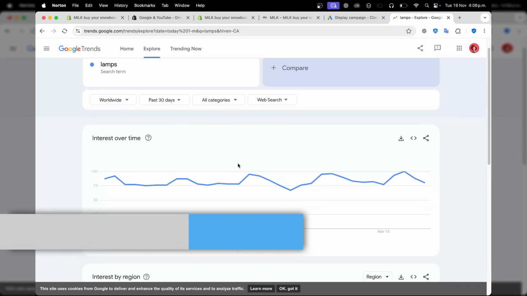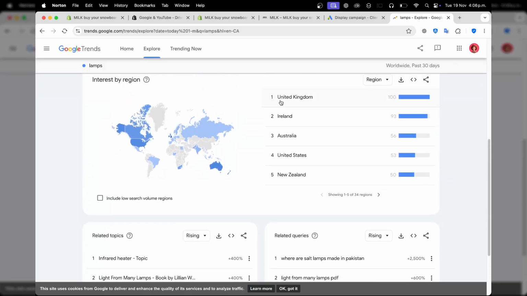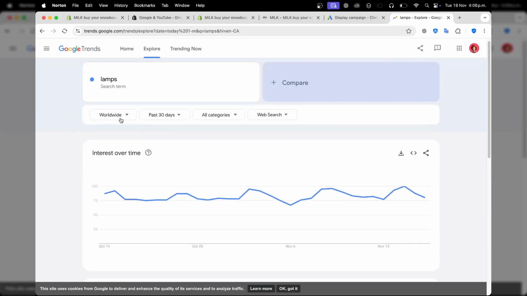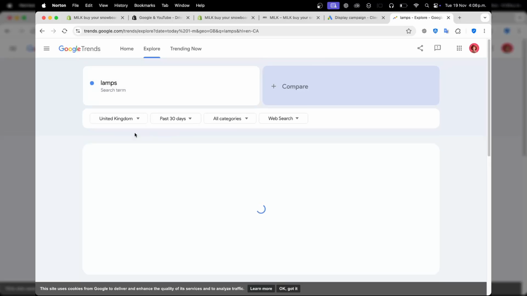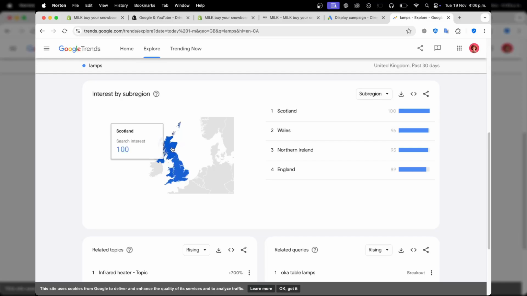And here, the countries that are looking a lot for these lamps are people from United Kingdom, Ireland, Australia, United States, and New Zealand. So this is my target audience. If you wanted to make this a little bit more local, for example, you are inside the United Kingdom, so I choose United Kingdom and go for the past 30 days. Inside the United Kingdom, I focused on Scotland, Wales, Northern Ireland, and England. So this is where my actual audience is.